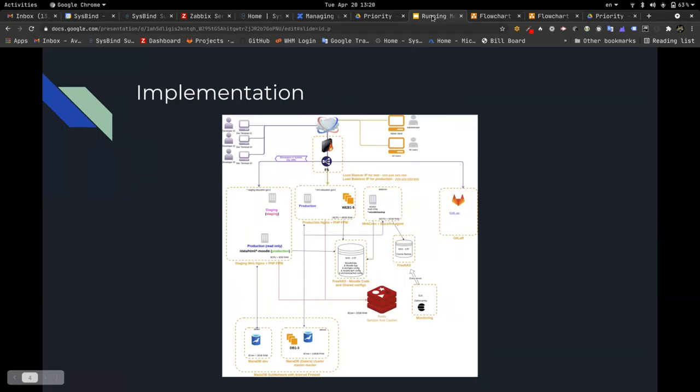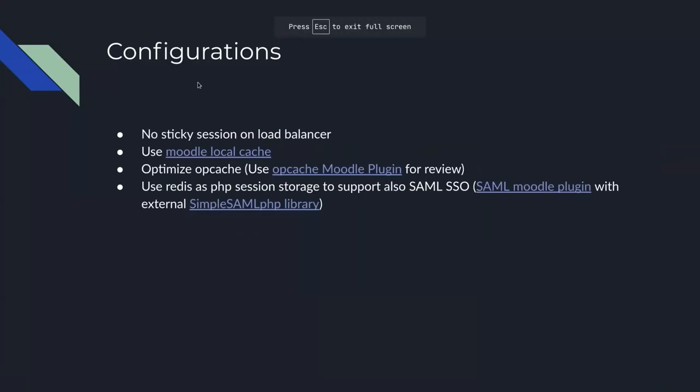This is actually the implementation. So how do we configure it? How would we configure it to be able to take this scale? We disabled sticky session at first in the load balancer, and that gave us the ability to get traffic to each node in a more equal way and take advantage of all the 18 web servers that run.